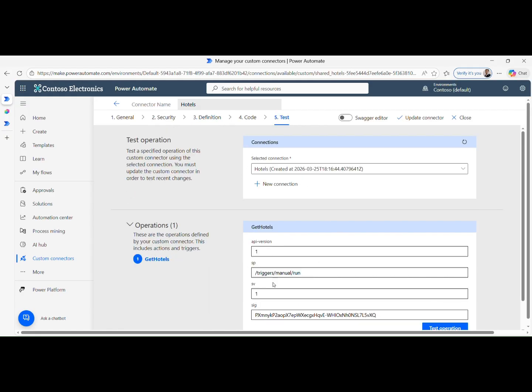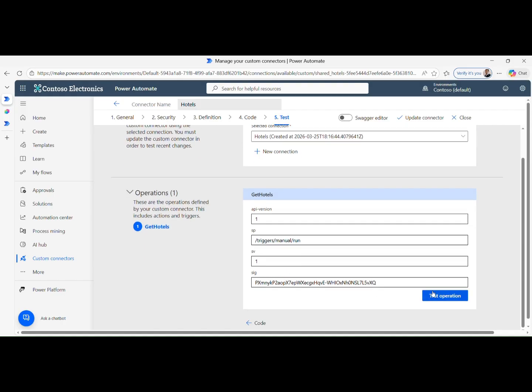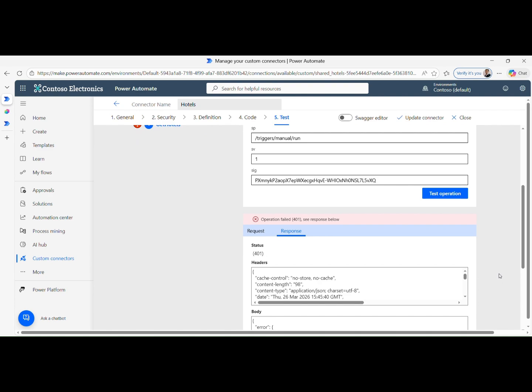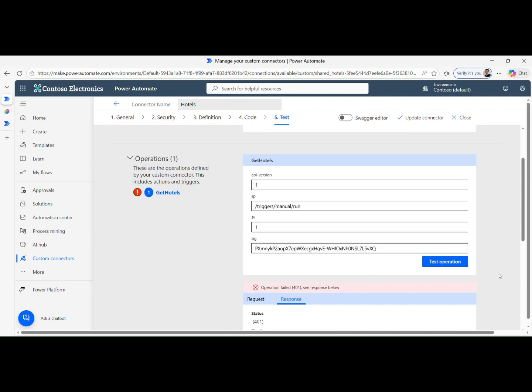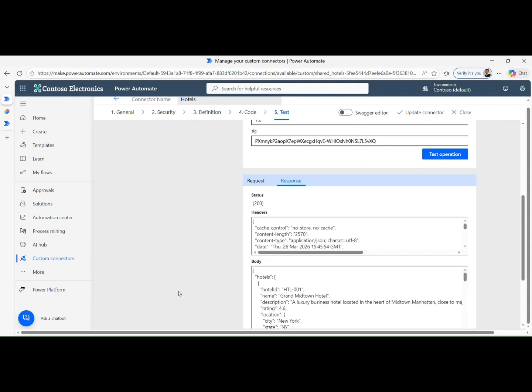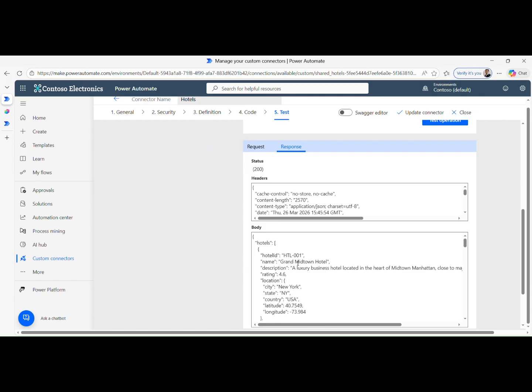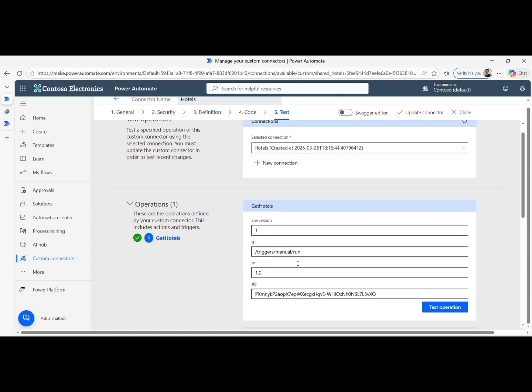I have certain default values here, so I can just click test operation. Now this is giving me an error: authorization credentials are not valid, which is strange. Okay, I got it. You need a 1.0 SV here. Okay, there we go. Now we are getting a JSON response from Power Automate in our custom connector.